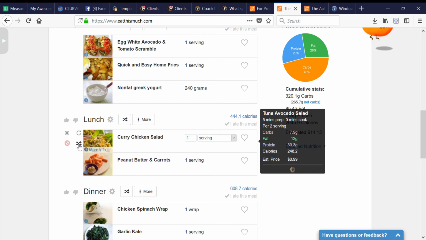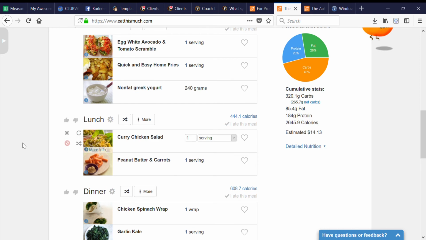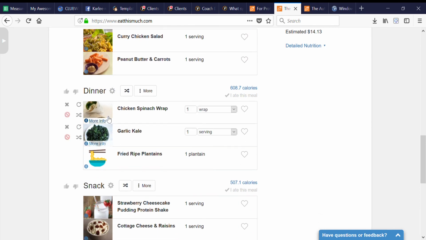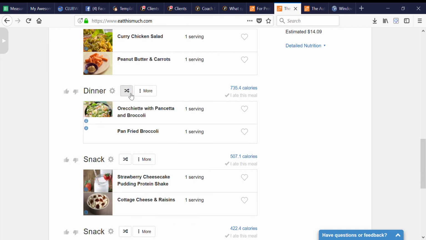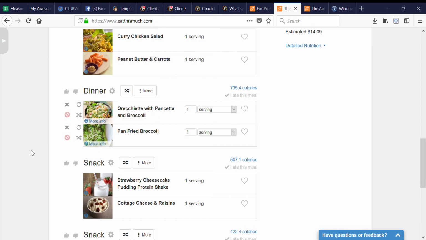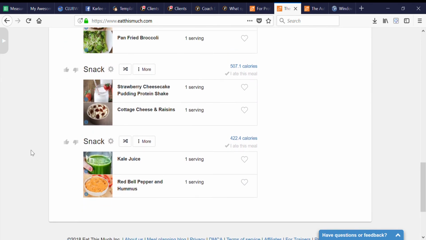Curry chicken salad sounds pretty nice. Okay, now, if you don't like a whole meal, now this whole thing sounds pretty awful. The chicken spinach wrap probably isn't that bad, but for now, you can click on this one at the top here, and it'll regenerate that whole meal then. Once it finds something different, I don't even know how to pronounce that word, but that sounds fancy as hell. And then from there, you have all these different options.